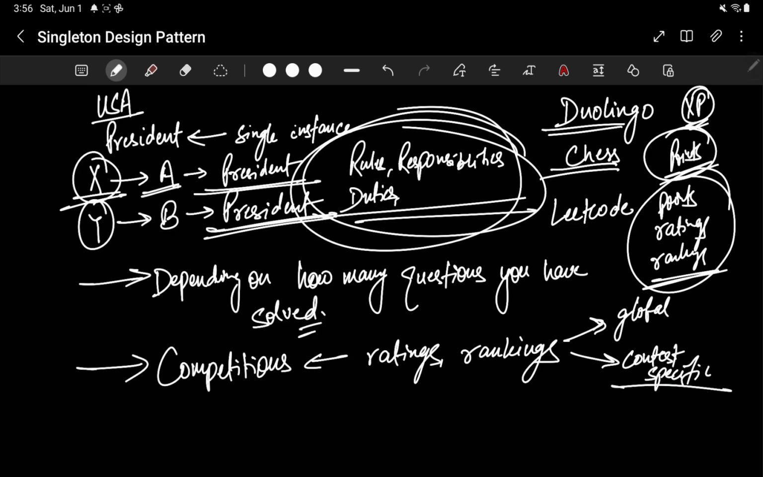But this contest specific one, is it singleton or is it not? It is also singleton, but it's a different kind of singleton. Don't worry, there are no varieties of singleton. It's just that it is contest specific. So each contest has its own leaderboard. Let's say the contest currently going on is contest 100. LeetCode creates a leaderboard for this, and it will create it just once for all the participants.